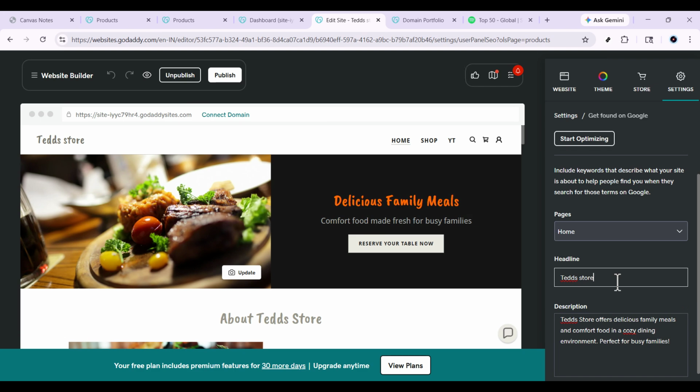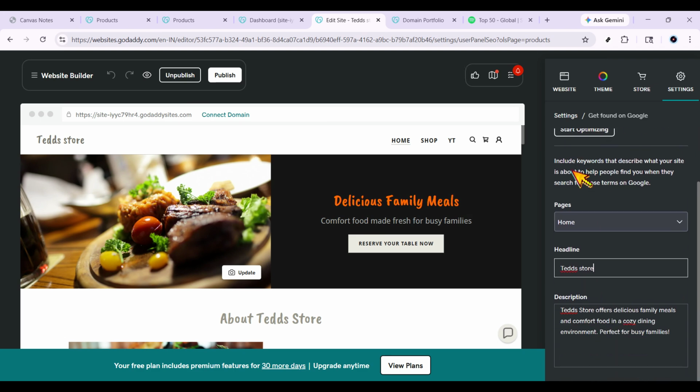After you've made your changes, click Done. That saves your edits inside the website builder. But you're not finished yet. To make the changes live on the internet, you need to click Publish in the top right corner. Publishing is the step that pushes your updated title and meta tags from the editor to your live website.